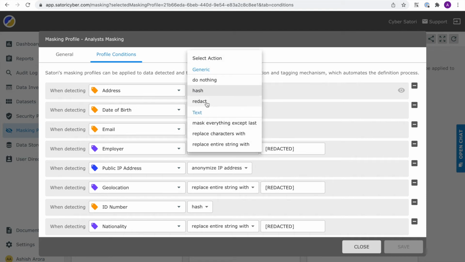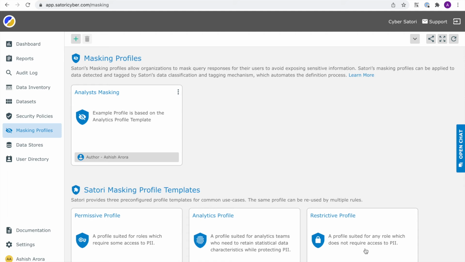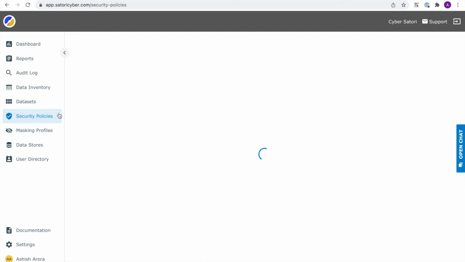You can hash, you can redact, or you can choose to do nothing. Choice is yours. So based on these data tags, you can define what actions you really want Satori to perform on your behalf. Once you define your masking profile, step 2 is creating a security policy.